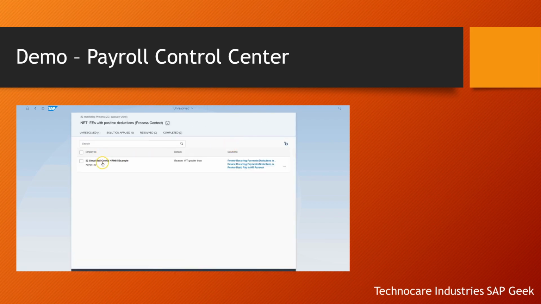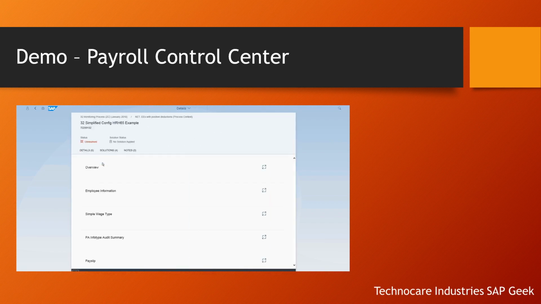So what system is giving me is the details of the errors, and system is also giving the probable solutions. Okay, if you see here, there are multiple solutions that are listed for the error employees with positive deductions in payroll result. So for the purpose of demonstration, I have kept multiple solutions. Again, all these things are very configurable. For each and every alert, you can suggest multiple solutions here.